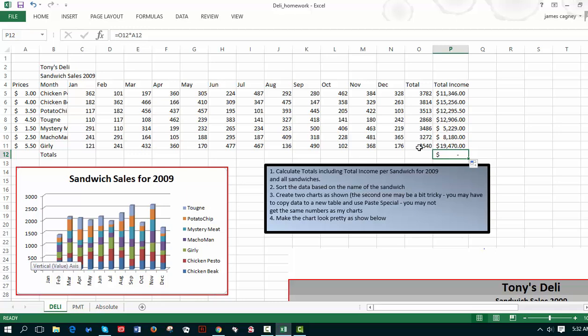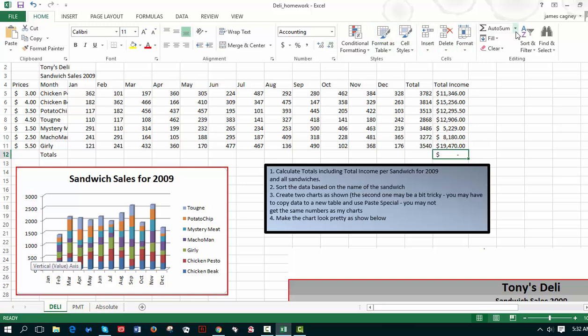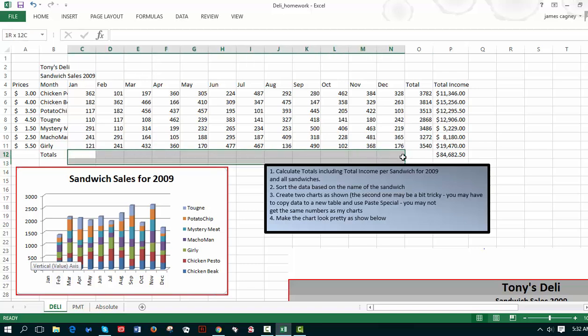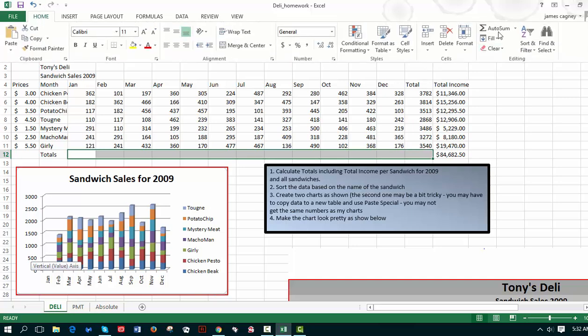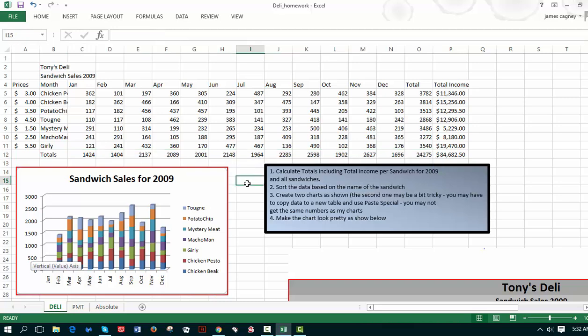And I can sum up my total income here using the same tool, Auto Sum. And it calculates it automatically. I can come along here, highlight all these, and I can sum again, use my Auto Sum. And that automatically fills in all the sums for all my columns. So getting the sums should be pretty easy and quick.